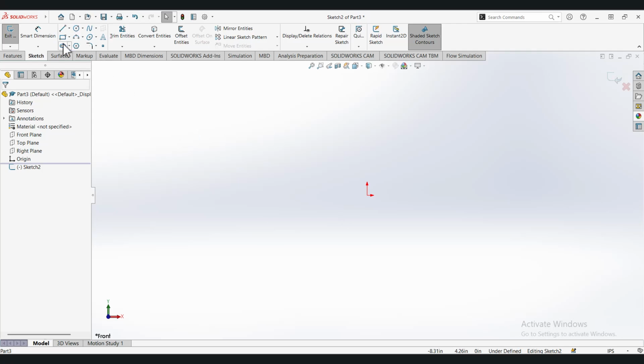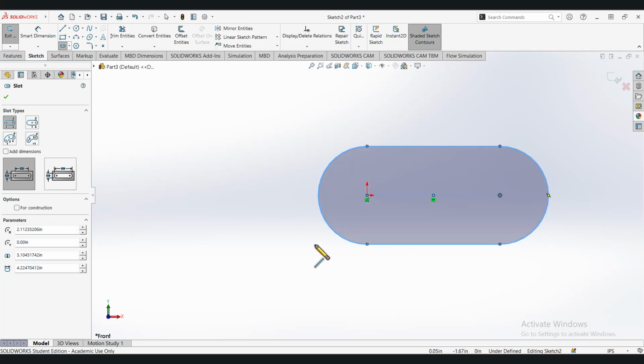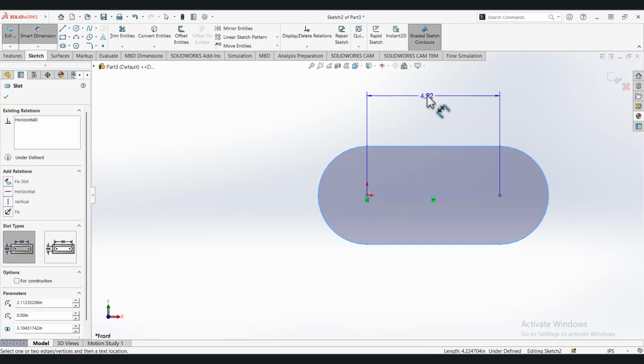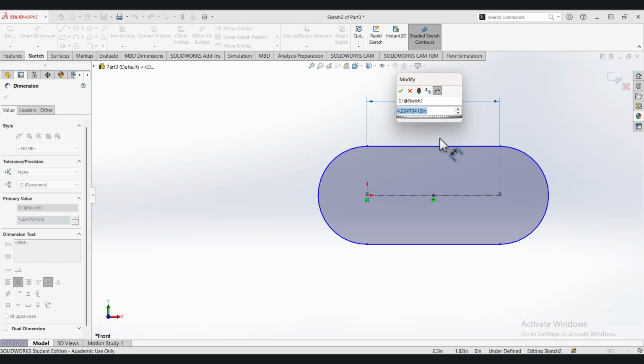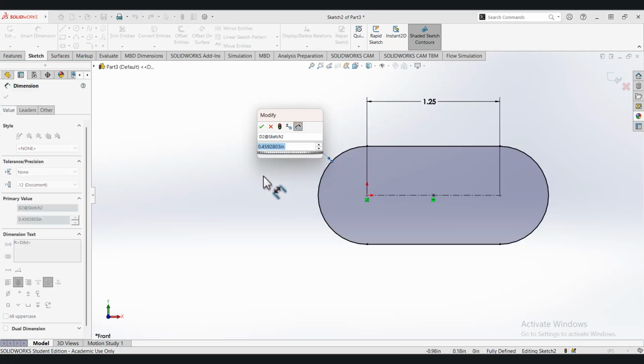Okay. Next, go to Slot tool and straight slot. I am going to select the first point should be this origin and make sure it is a horizontal line. Then drag it like that. Then go to Smart Dimensional tool and select this reference line. Its dimension should be 1.25, and then select this arc, and this dimension should be 0.5.